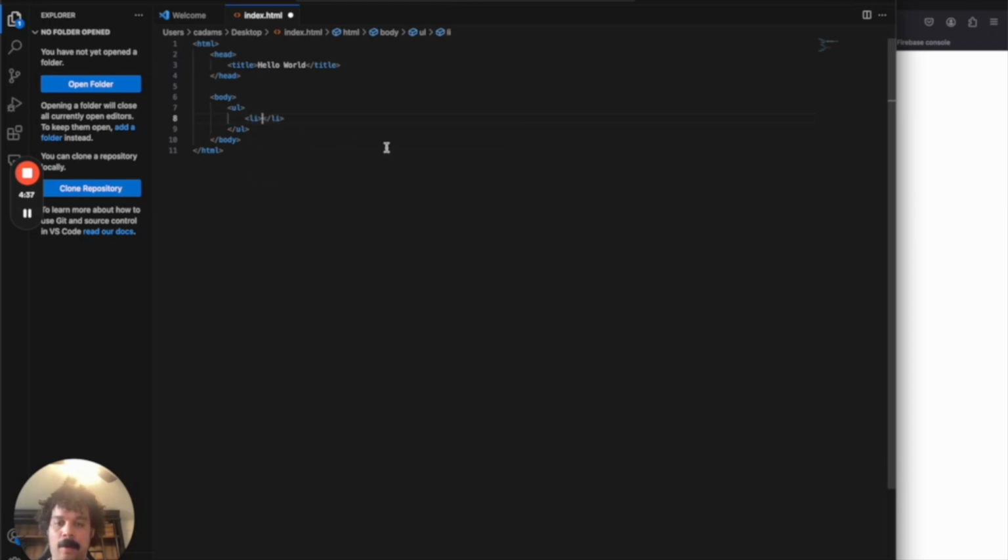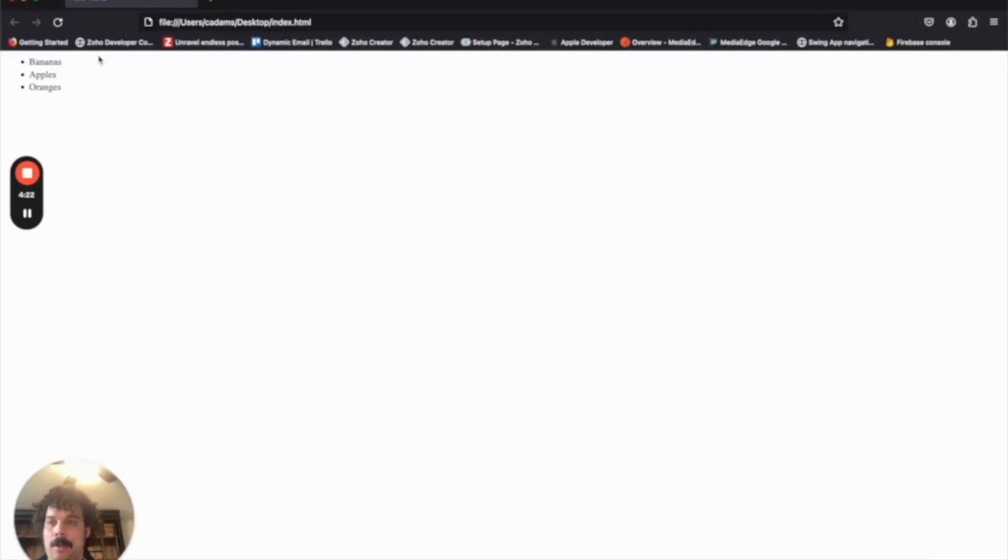list item, right? So we say bananas, and then copy this, and say apples, copy this, and then go over here, and then oranges. You press Command S on that, you go over here, you refresh the page, you can see it has this bullet point here, bullets. Bananas, apples, oranges is unordered. It's not keeping tabs on which is which, right? It's just ordering it exactly the way that you want.